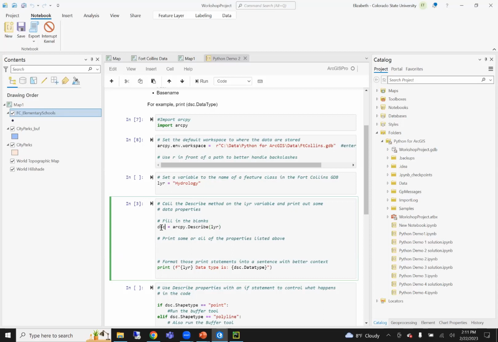And what we will have soon will be dfc. dfc is just a variable that we called dfc, or desc, whatever you want to call it, as long as it's something meaningful and descriptive, so you know that that is the object holding your described properties.